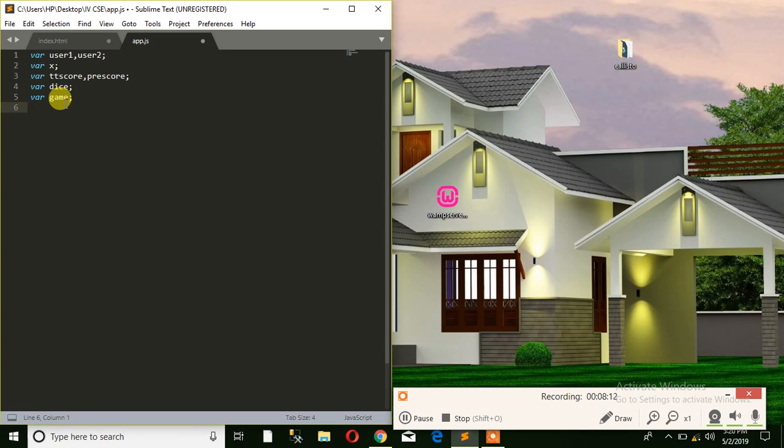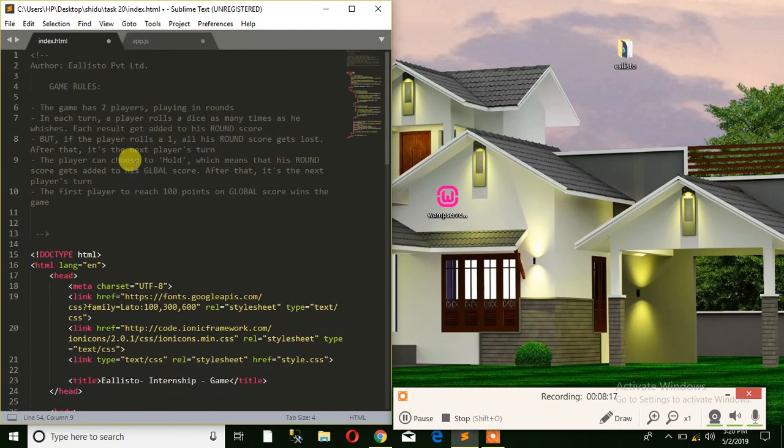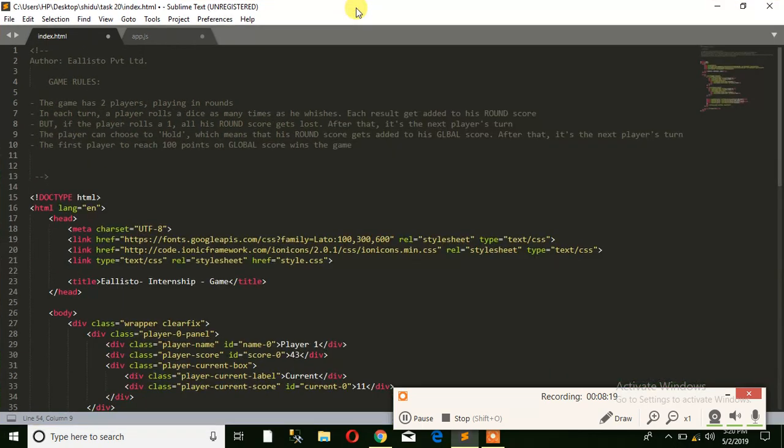Before that, I will explain the rules and regulations here. This is the game rules. We have two players, and we can enter the name of each player. In each turn a player rolls a dice as many times as he wishes. Each result gets added to his round score. Round score means the current score that you can see in the red box.